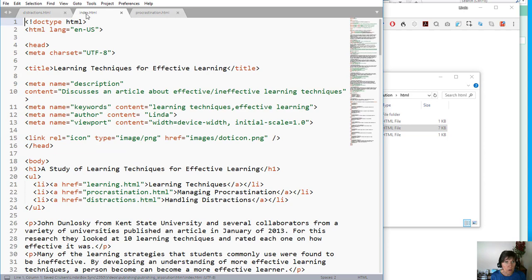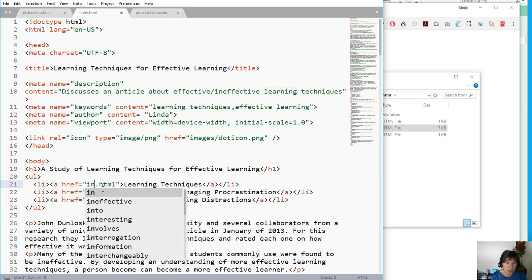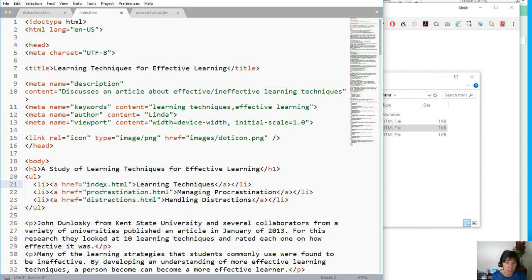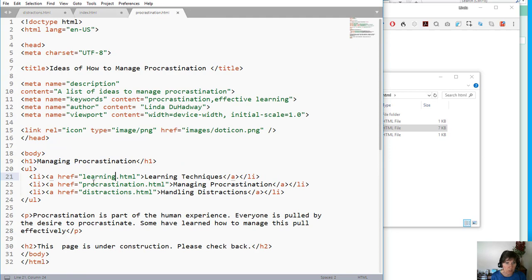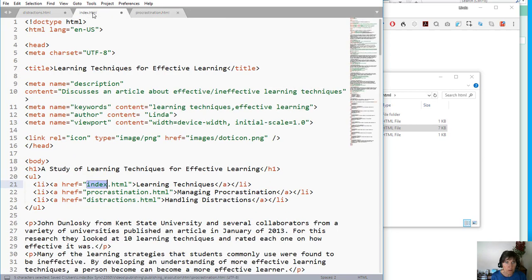Okay. Now, as soon as I do that, I need to change the menu, or my navigation menu, right? So my navigation list is going to look for learning.html, and now I need to say, no, I want you to look for index.html. When you're on this one, I need to change that here. I need to change it in this distractions file. I need to change it in the procrastination file, and I need to save it in all those places.